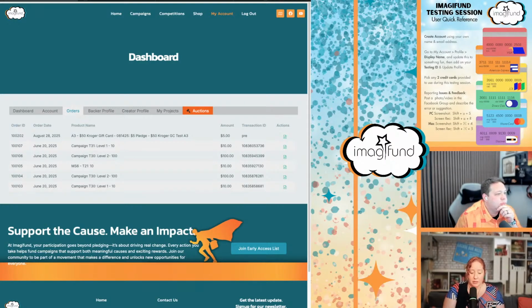So once you've placed a pledge, you're able to see today's date, the product that you purchased, which pledge tier you selected, how much it was. The transaction ID says pre. That means it's a pre-order. When the goal is met, that's when it will switch over to an actual transaction ID. And you can see on Dustin's that below that pre, there are other transaction IDs available.